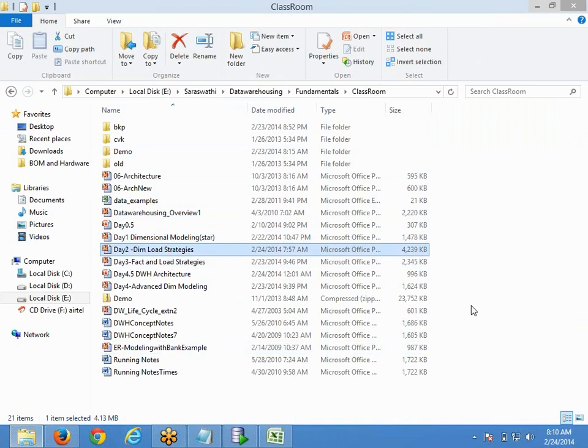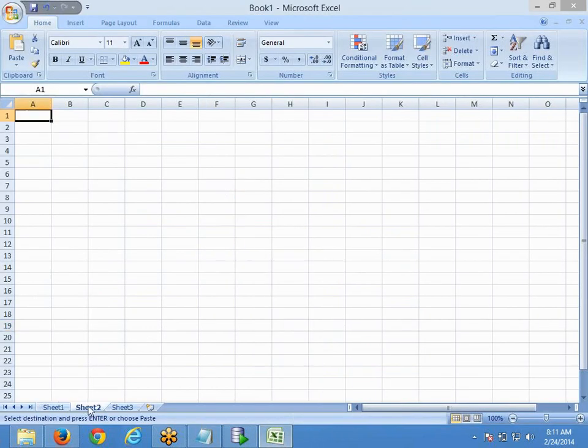Okay, so now we know dimension loading, type 1. Just to recap, the topics you have seen are star schema, we know Snowflake, we know, and dimension components also we know.